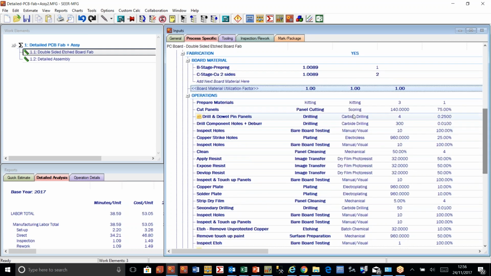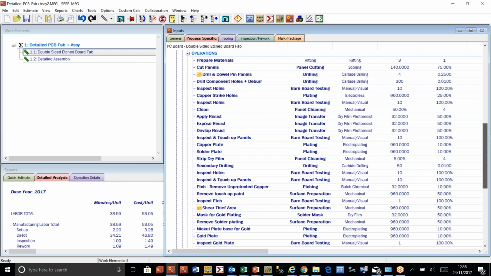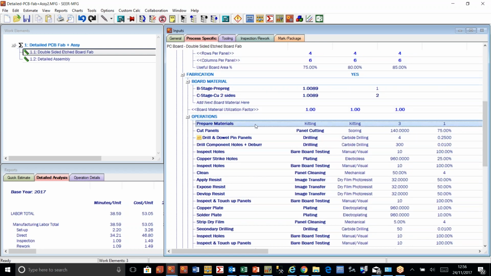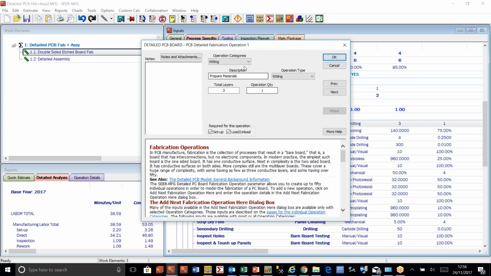Utilization factor is 1, so we're not wasting any of the board. So we've got a nice straight rectangular board maybe. And then all of these operations you can add or you can save as a knowledge base, so that it is pre-canned and ready for use for your current board manufacturing process. This one is preparing the materials under kitting, and under that option we have a wide variety of options, and we'll look at some of these in a second just to let you know the level of detail that we're going down to.